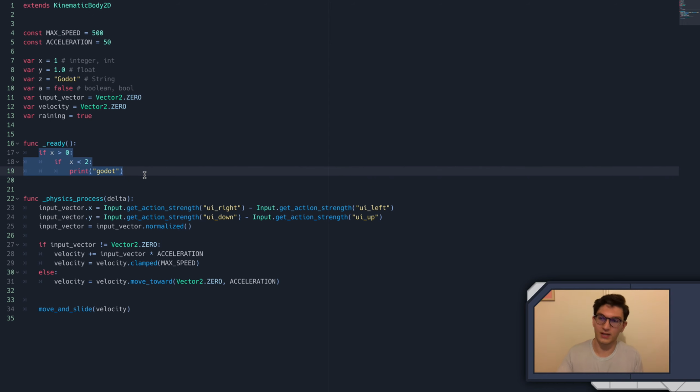Now what we're going to go ahead and get into is scene instancing. To do that, we're going to be creating a bullet scene using some of the stuff we've used. And then we're going to be showing you how you make a gun that can shoot those bullets. And that's called scene instancing.